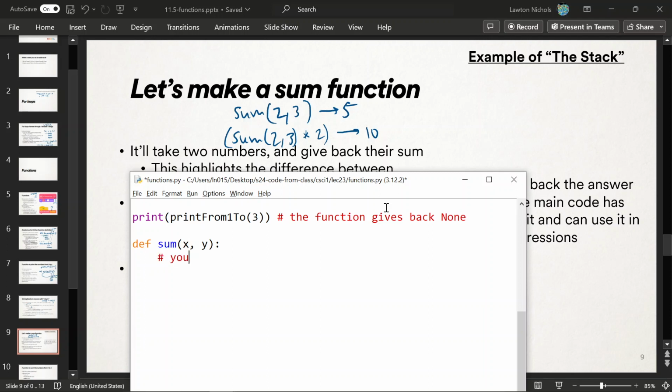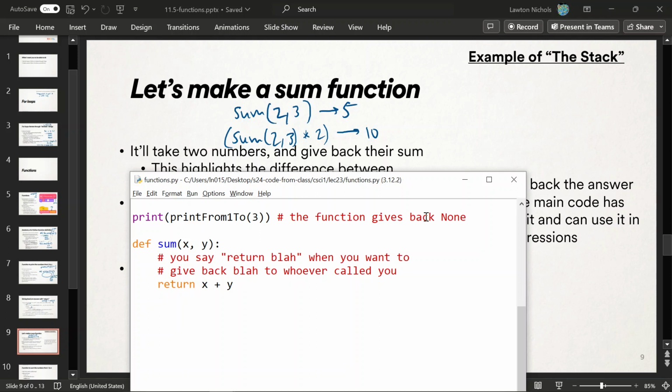All right, so what you do is you say return blah when you want to give back blah from your function to whoever called you. So I want to compute x plus y, that's my answer, and to give it back, I say return. Return x plus y. Okay? That's what happens. And now I can call my sum 2, 3. Right? I can say sum 2, 3. That'll get replaced with 5. I can do math with that now. I can multiply it by 2 to make 10 or whatever. And then that's computing 10.